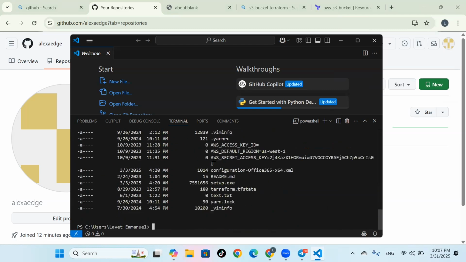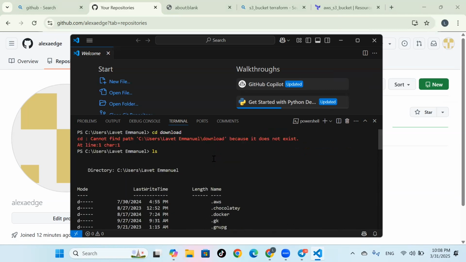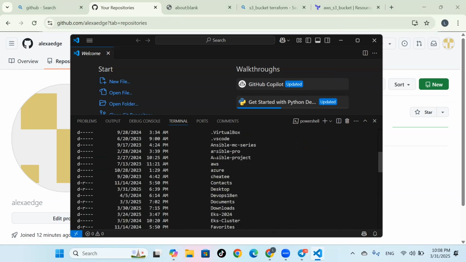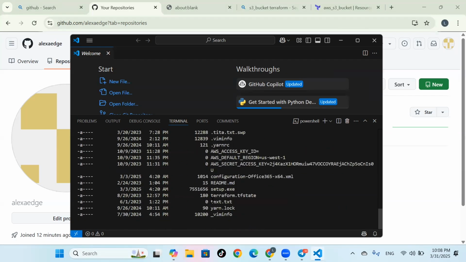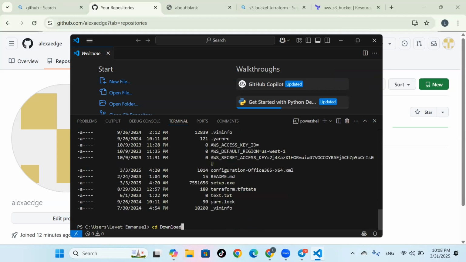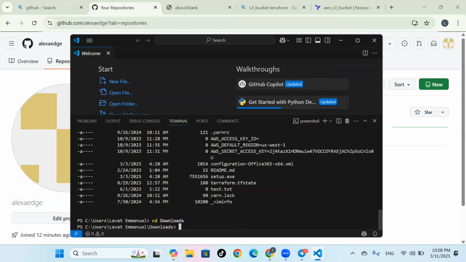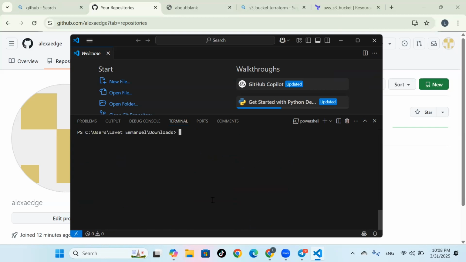There's no need to cd into any of my previous projects. But if you want to see, all of these are folders. I can cd into any of these folders. I can cd into Downloads. Okay, it's Downloads with an S. Perfect, you see it work. So in this Downloads, I have to create a folder. No need creating a folder. I want to clone a repository.